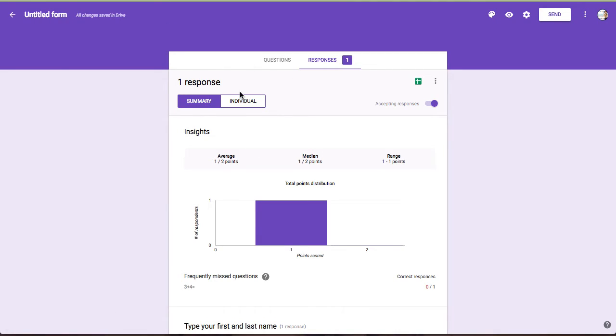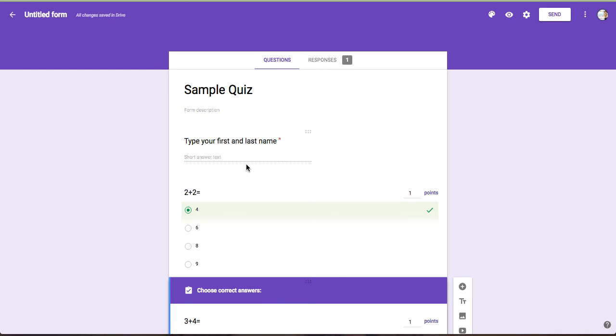Okay, so hopefully that helps you figure out how to use this new update for Google Forms. It's definitely faster than having to go through and creating an add-on and taking the form yourself. So this saves you a couple of steps and a little bit of time.